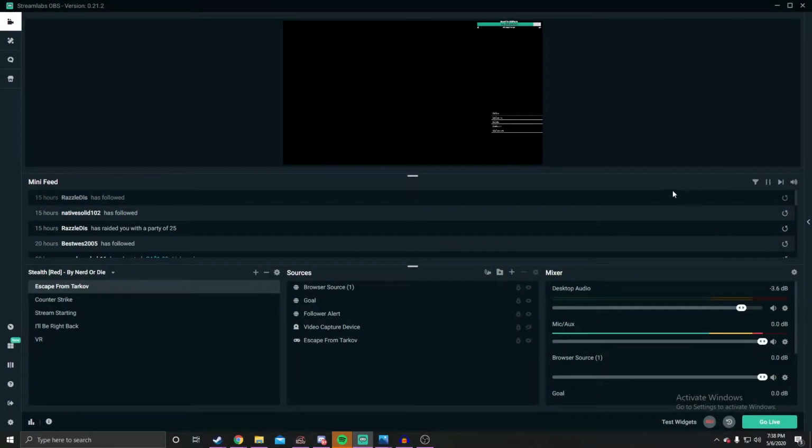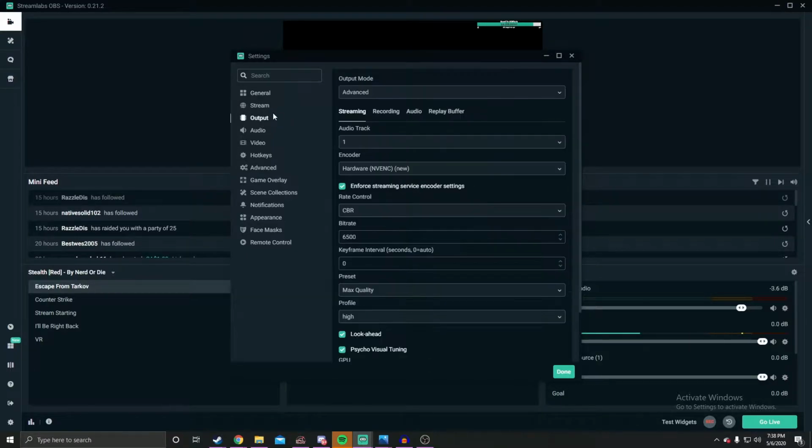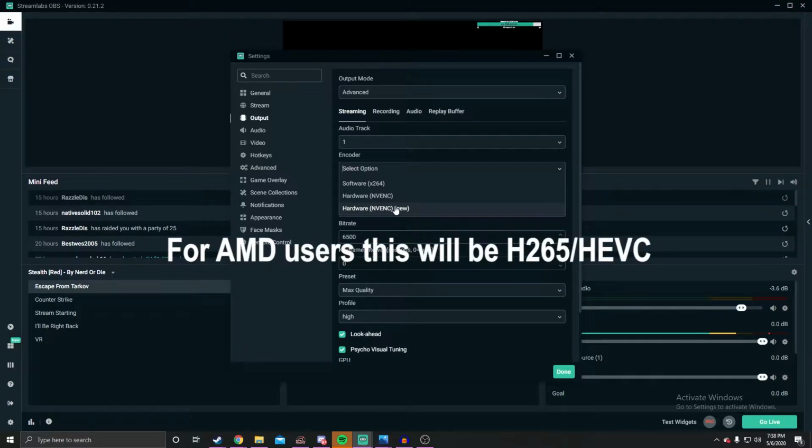Okay, so first off, to get to settings, you want to go over to the little gear icon in the bottom left, or if you're in normal OBS, it should be below the studio mode. Click settings. The first tab that we're going to go into is output. First off, you want to change output mode to advanced, and then head down to encoder. If you do have an NVIDIA graphics card, there should be an option for hardware NVENC new.